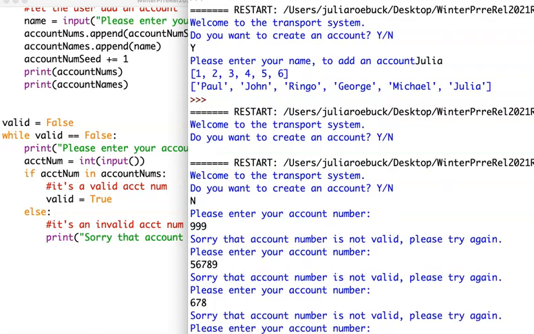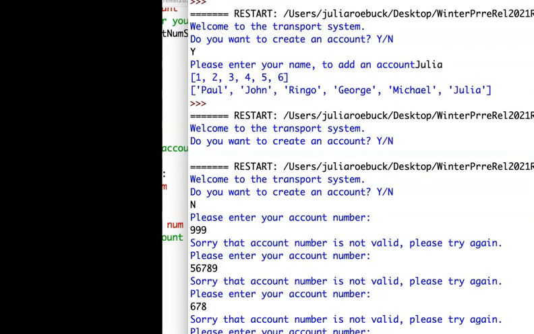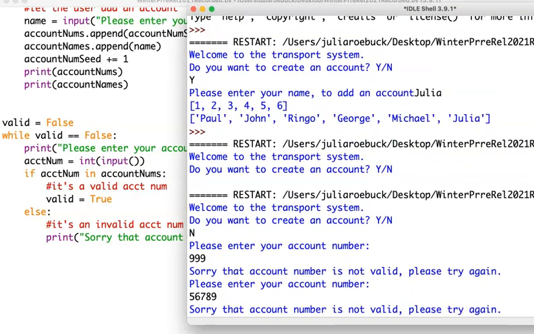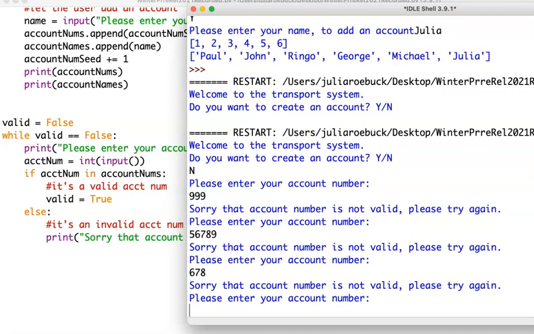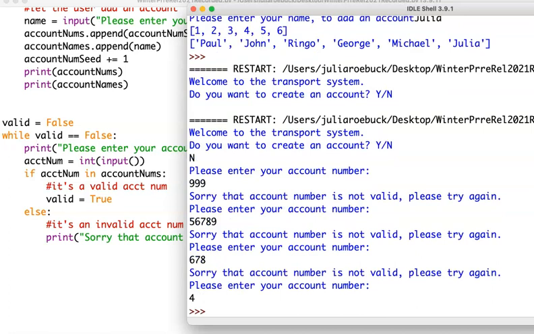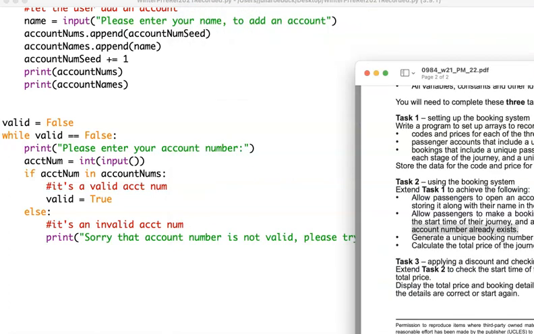And it's just saying sorry. So now I'm going to enter a real one, and we got up to 5 in this, so I'm just going to enter 4. That's the correct one, and that worked. It quit out of the while loop. I'm very happy with that. So we have done that.